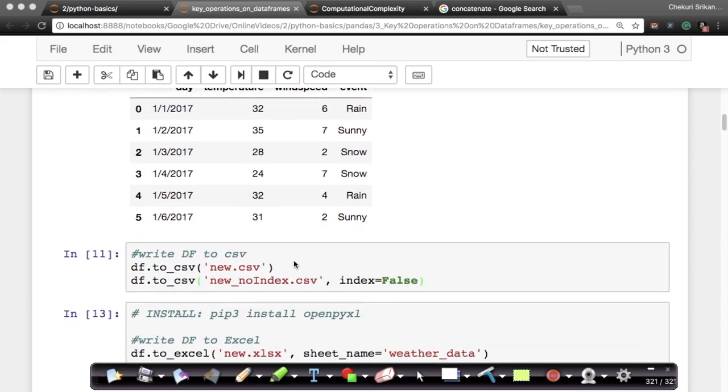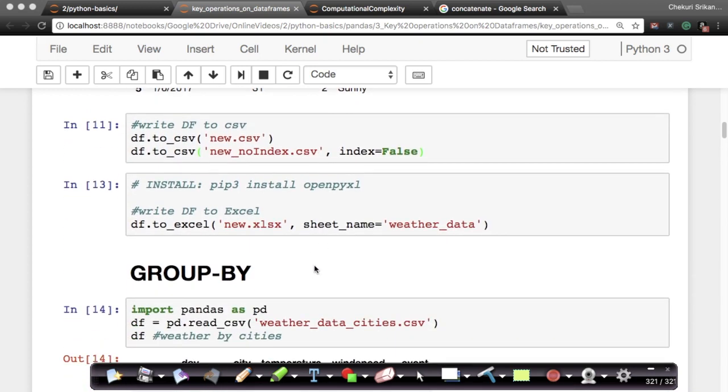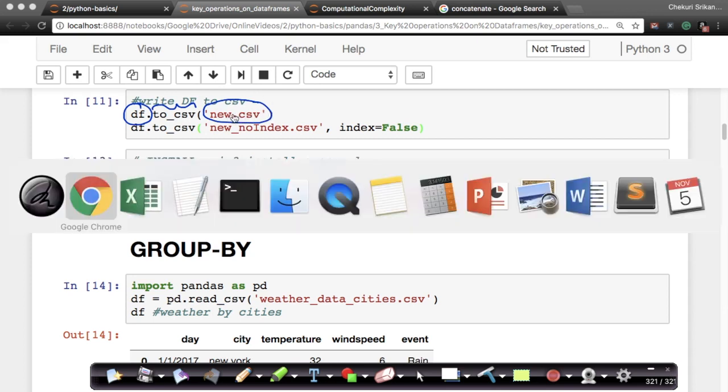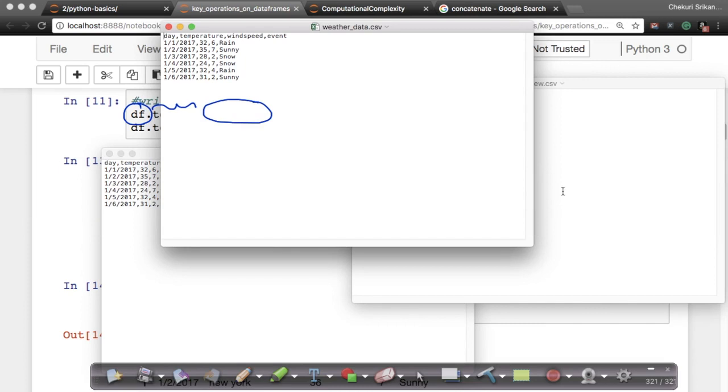Now, if you want to store data to a CSV file, how do you do it? Imagine I have my data in a data frame. Let's assume the data frame in which I have data is df. I can just say df.to_csv and give the name of the CSV file. When I do this, it stores the data in the new CSV. Let's open the new CSV file here and see how it looks.